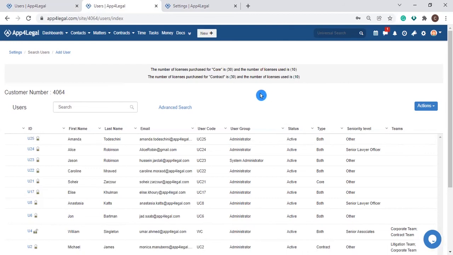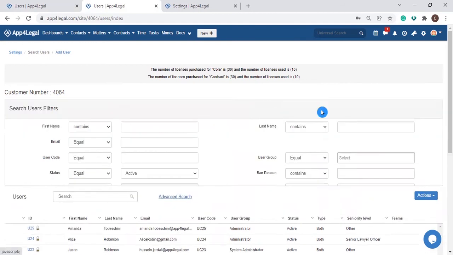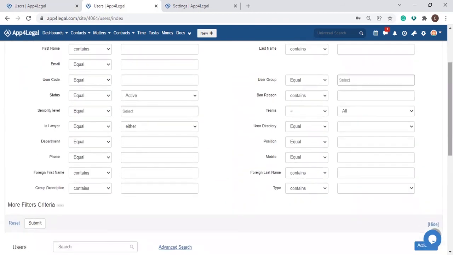Therefore, in case the number of users exceeds the number of licenses, the admin can either deactivate one user and replace it with a new one, or he can purchase additional users' licenses. Deactivating a user doesn't mean deleting it. As an admin, you can reactivate users at any time.